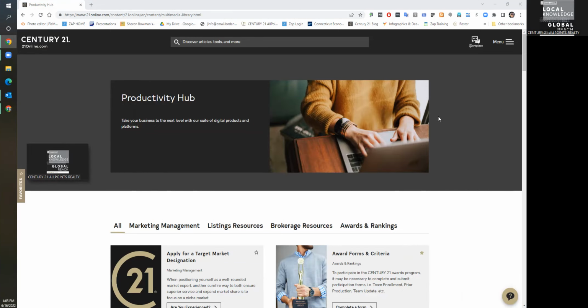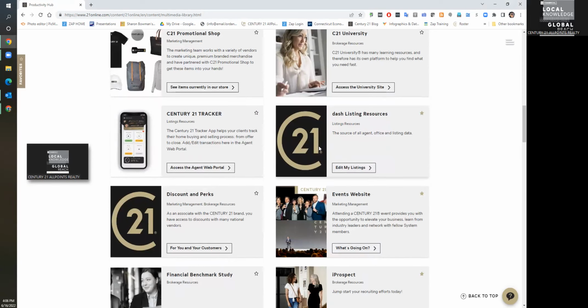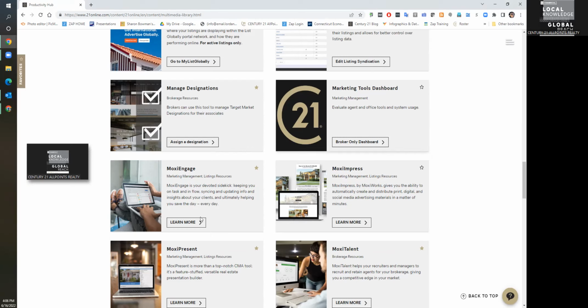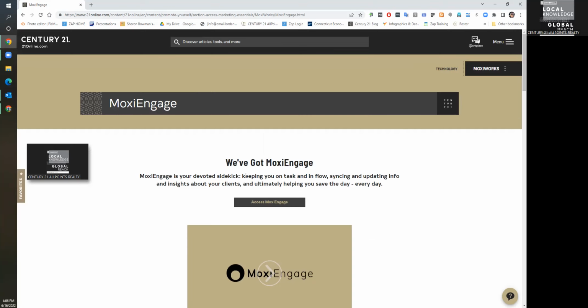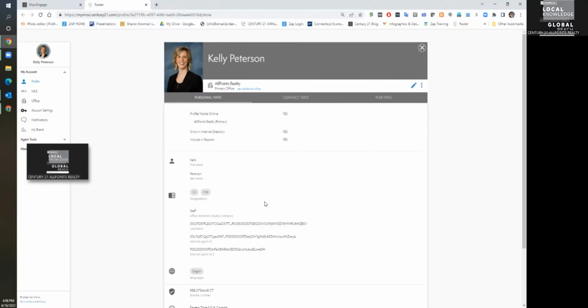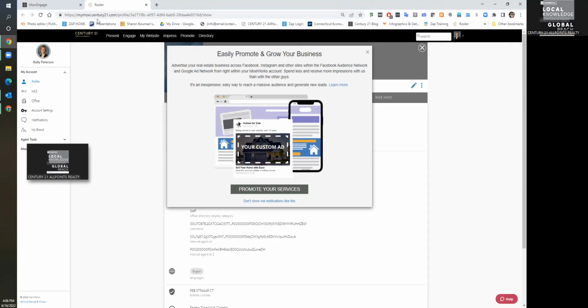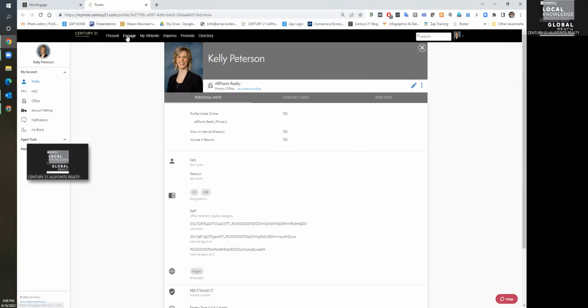Now we are actually going to upload the CSV template that we created to Moxi Engage. So we go to 21 Online. After you log in, you click Menu, Productivity Hub. Now we're here. Scroll down to Moxi Engage. Click Learn More. Then we select Access Moxi Engage. Then we wait till this toolbar at the top downloads and we select Engage again.